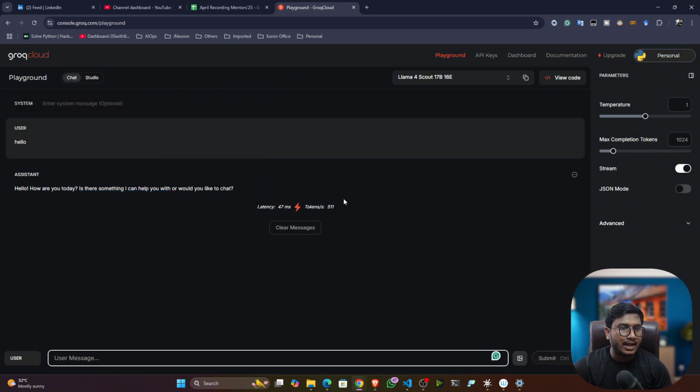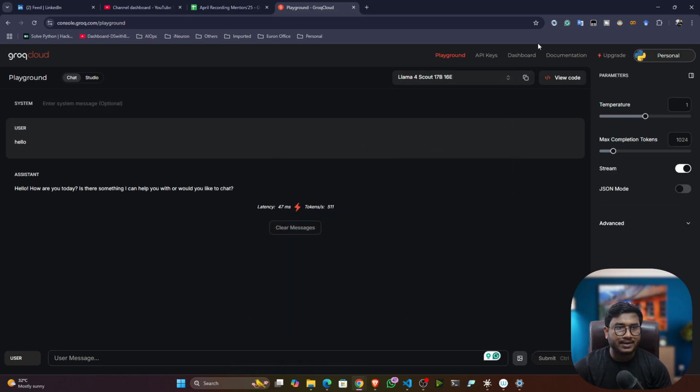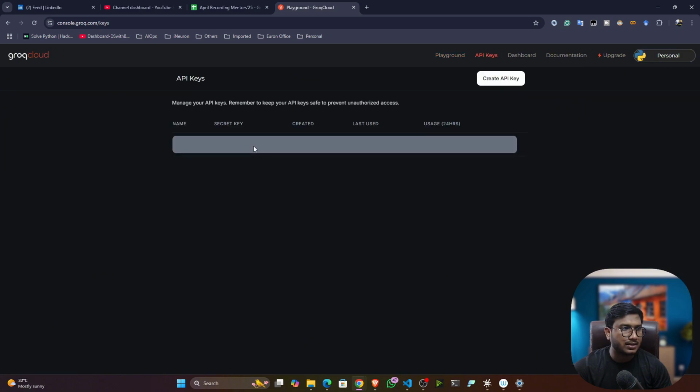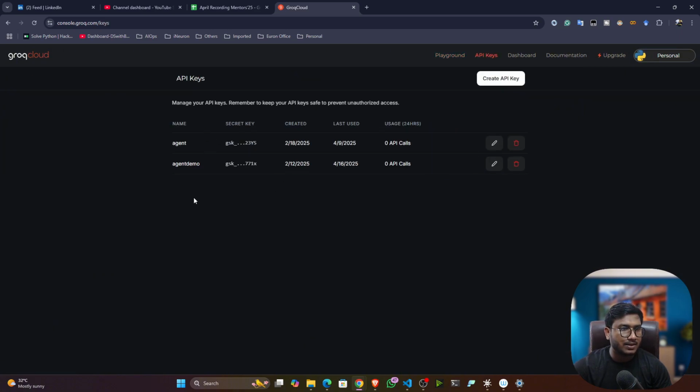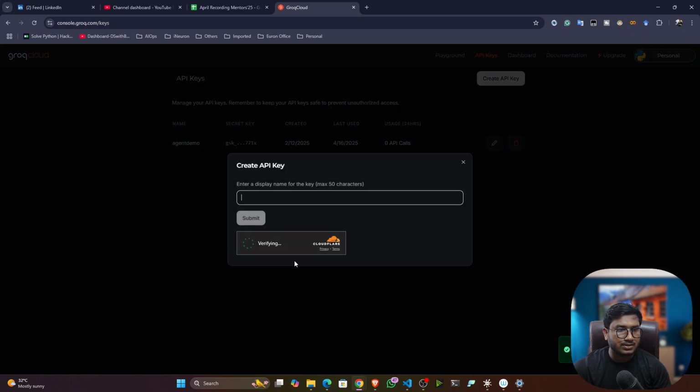Now let me show you how we can access this model with the help of an API request. For this you have to create an API key. There is an option called API key, just click here. Now here you can create an API key. Previously I created some API keys, so let me delete some of them here, then I'll create a new one. So here let's create an API key. I'll give the name, let's say demo.